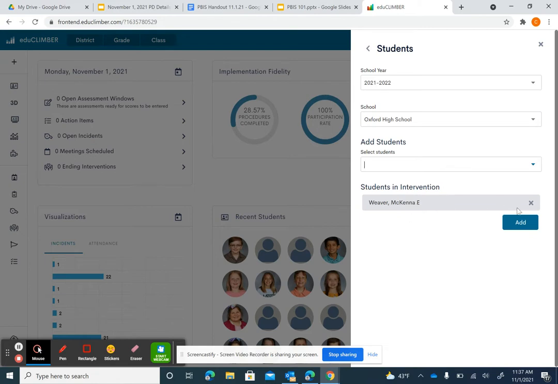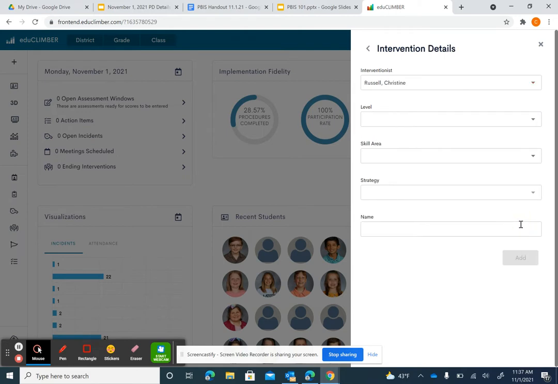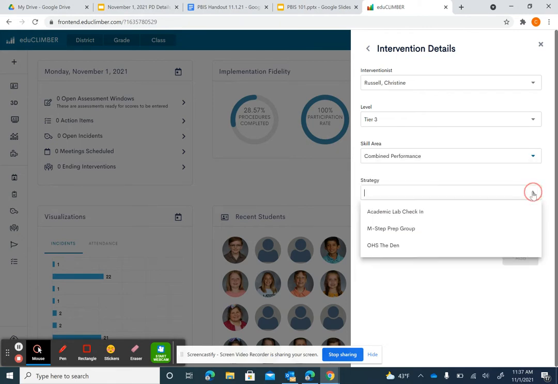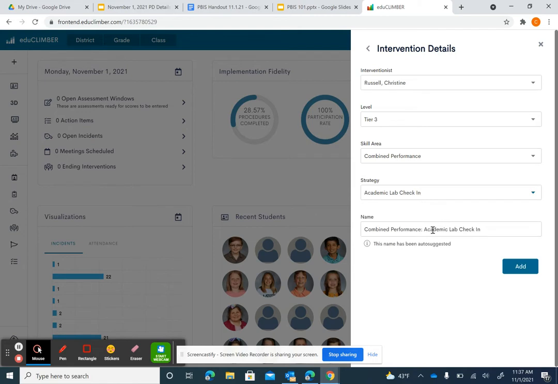Okay, so I have one student here, and that's all I'm going to add for this intervention group. This is a level 3 intervention. Academic lab is a tier 3 support. And the skill area is combined performance. What you guys are trying to do is not just support literacy and math, but you're trying to support all sorts of progress and good outcomes. Then the strategy, you'll see that it shows up. I have to have picked combined performance for these to show up, and I'm doing an academic lab check-in.